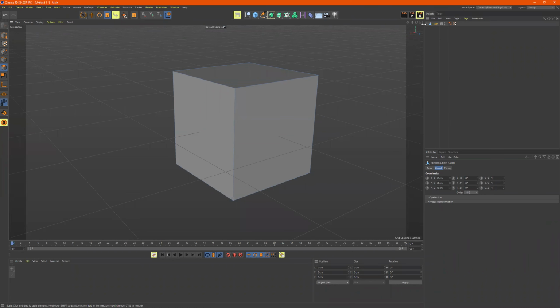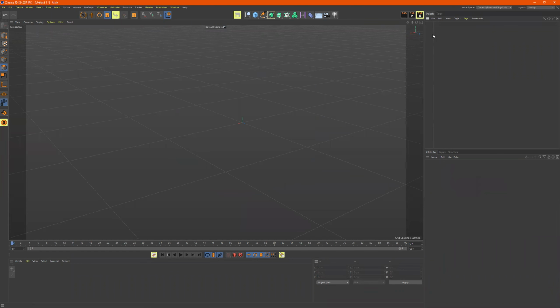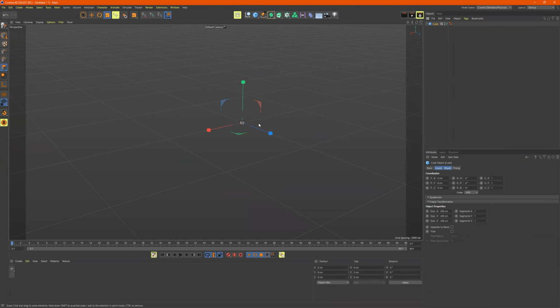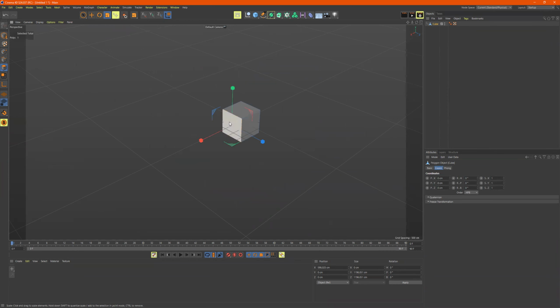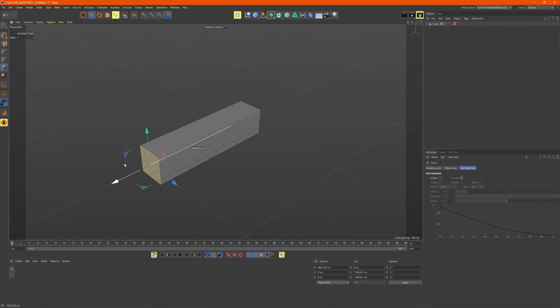I'm gonna start off again. Okay, so I'm gonna start off with the cube. Scale it up a little bit. I'll press C to make it editable. I'll grab a front face. I'll press E to move it.